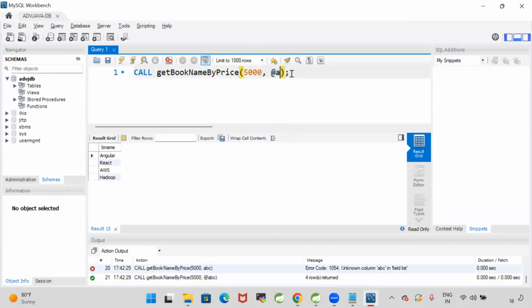Sir, can I give @A? Yes, you can give anything. If you give anything with @, it represents an output parameter. Whatever value is given by the procedure, that value will be stored in that output variable. Understood? So I'm giving a meaningful name, book name, since we are getting the book name from the procedure. 5000 is the in parameter. @B name is the out parameter to store the output value.